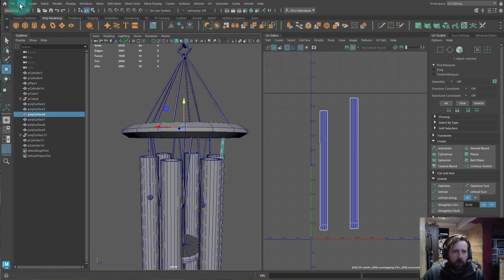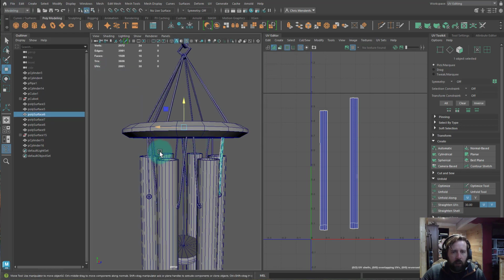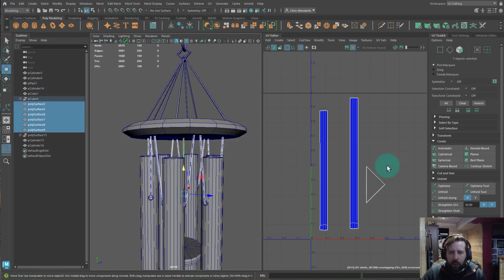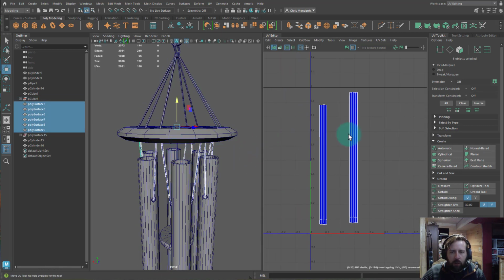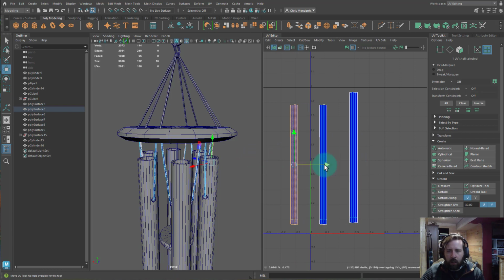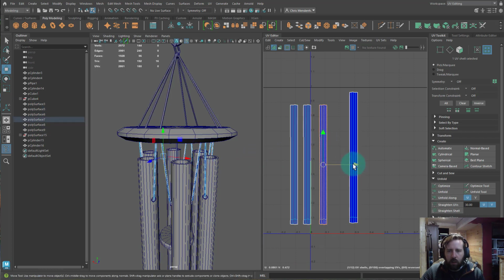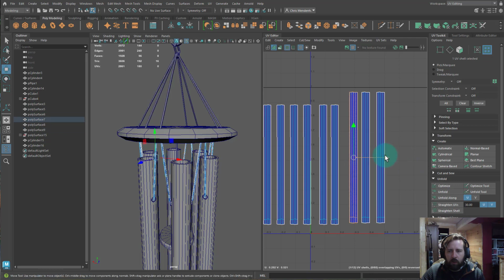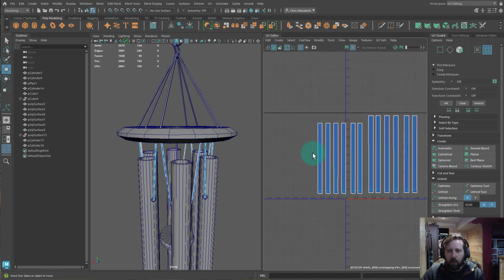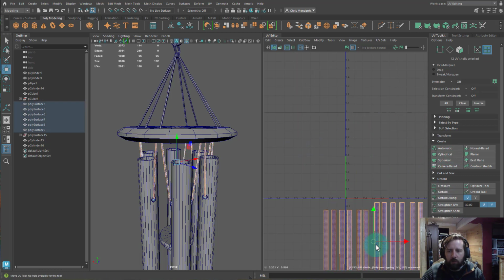Cool. Now I can go to Edit, delete all by type history. I can select all of these. Oh, I missed one. Oh, no, I didn't. That's the center. That's okay. All right, we've got all these. Now I can go to UV shell and unstack these. Grab these and just move them out of the way.